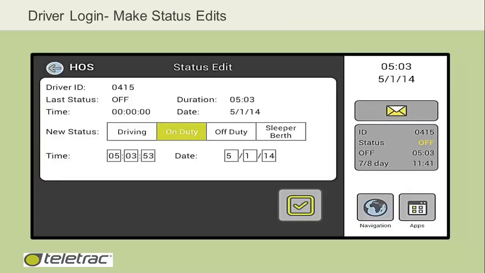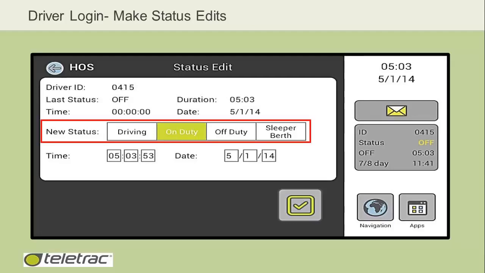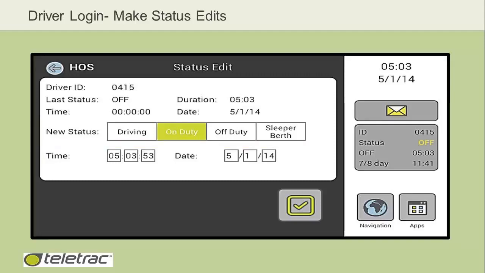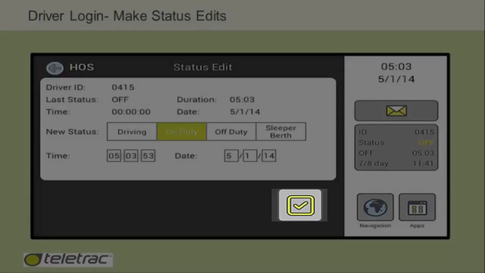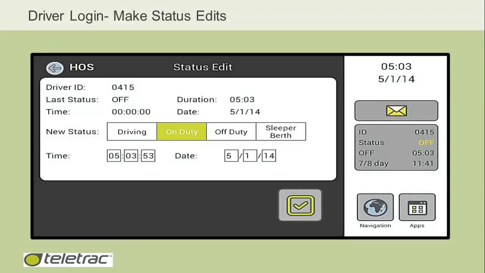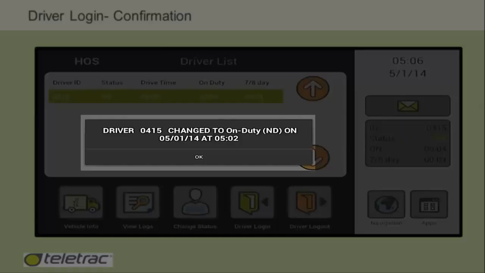If you do press Yes, you will come to the Status Edit screen. Here, you can change the duty status by pressing on the desired choice, and the date and time by pressing on the box and making the necessary changes using the keyboard. Once the edits have been made, press Save. You will see a driver confirmation window. Click OK.